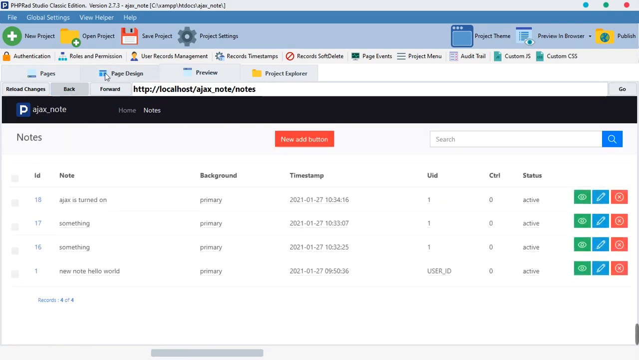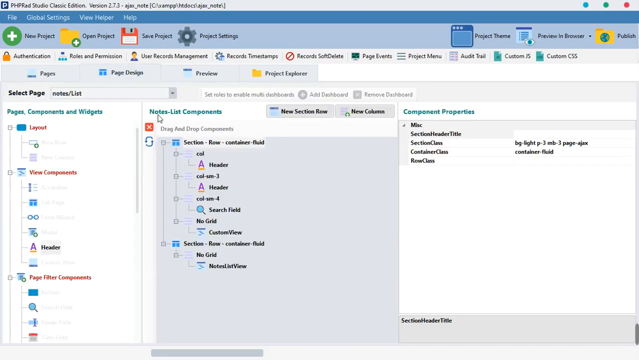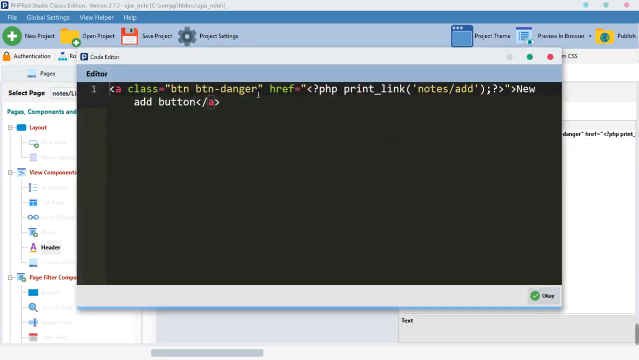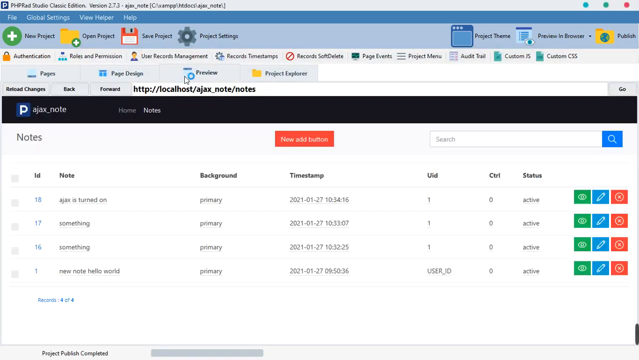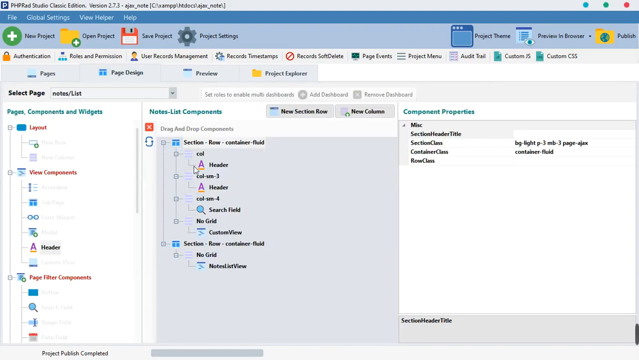I'm going back, and now I'm going to add something to this button, so that's going to be an Ajax. I'm going to click on this button, come over here on the class, and type open page modal, just like that. Let's see if it's going to work. When you click on it, nothing happens. Okay, so how are we going to solve this?